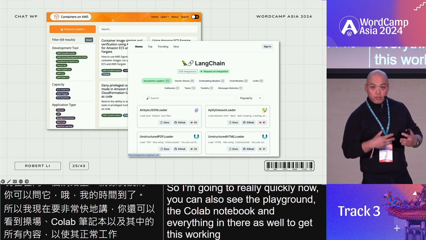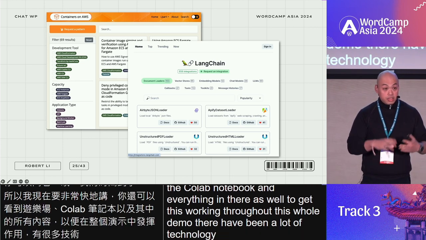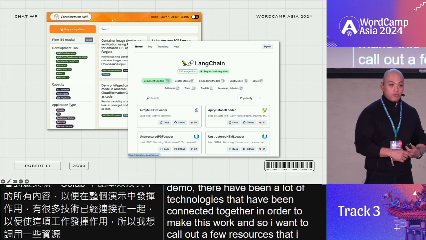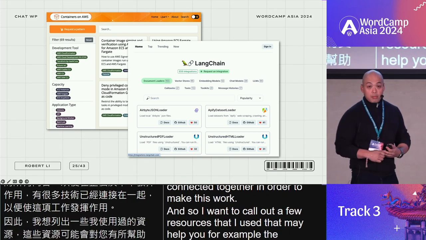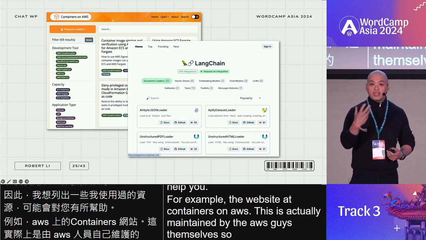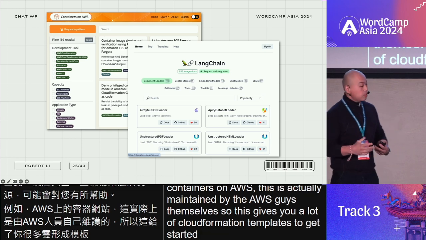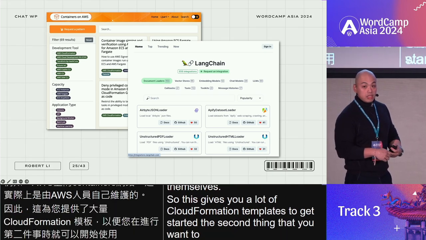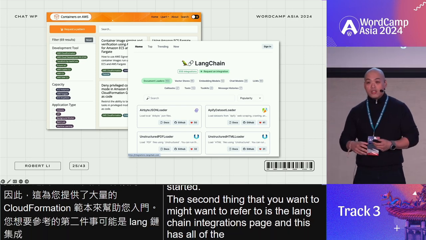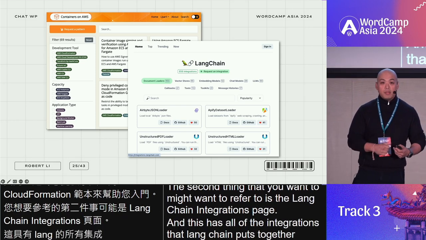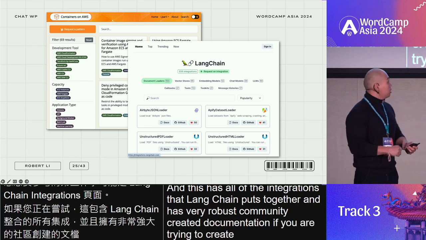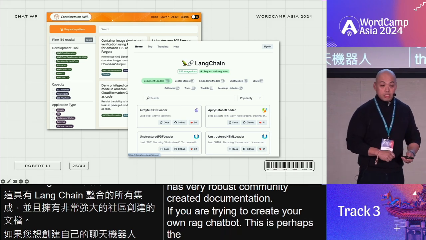Throughout this whole demo, there have been a lot of technologies that have been connected together in order to make this work. And so I want to call out a few resources that I used that may help you. For example, the website containers on AWS. This is actually maintained by the AWS guys themselves, so this gives you a lot of CloudFormation templates to get started. The second thing that you might want to refer to is the LangChain integrations page. And this has all of the integrations that LangChain puts together and has very robust community-created documentation. If you are trying to create your own RAG chatbot, this is perhaps the first place that I would recommend you start. Okay?